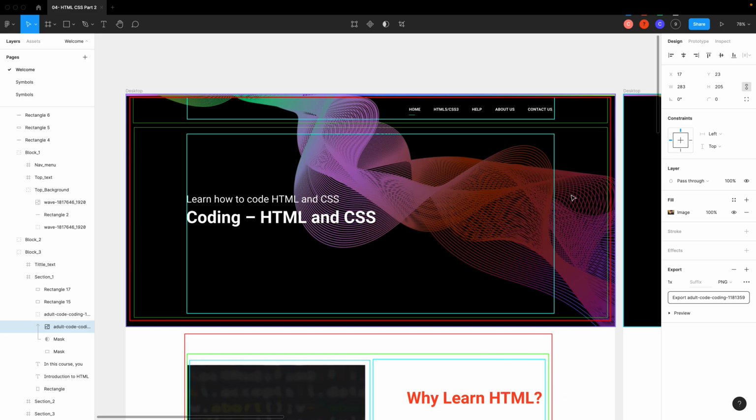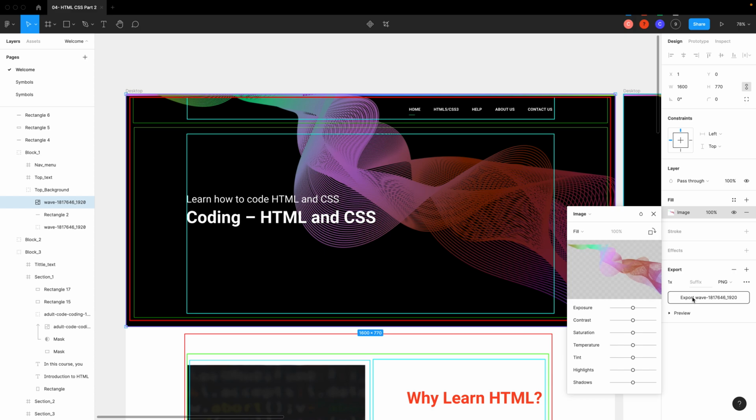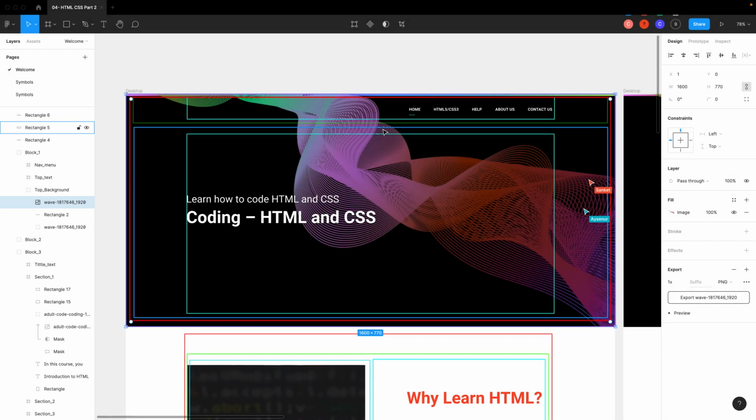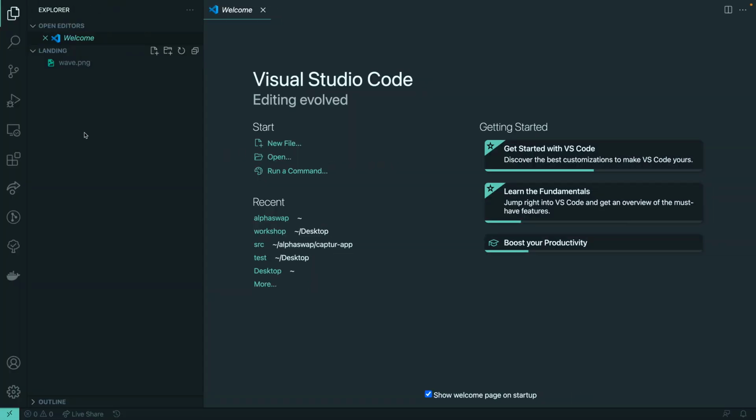So first of all, I need an image, right? The one, let me export it, landing. Let me just save it. So I've saved the image. I have the image, right? I don't have an index.html file.